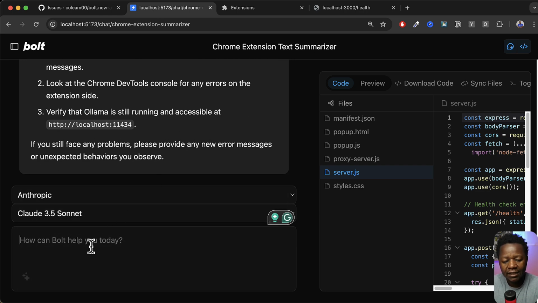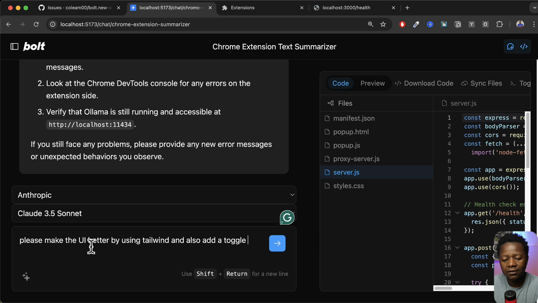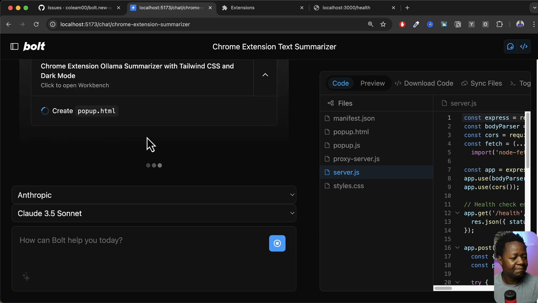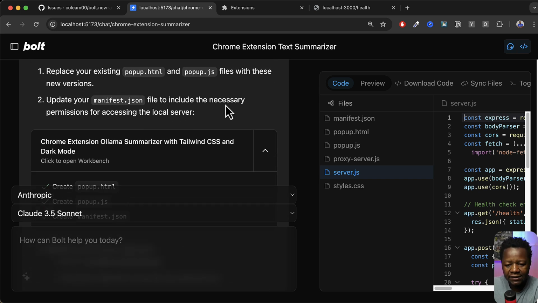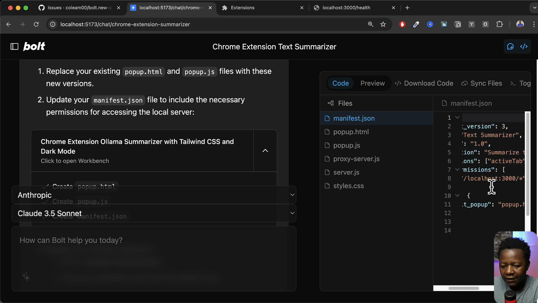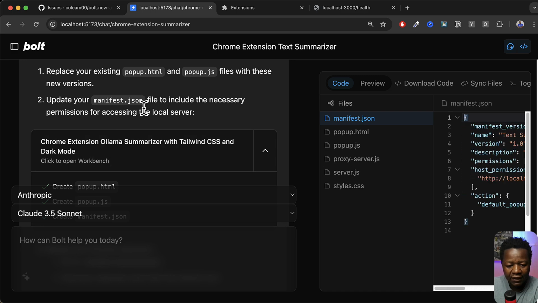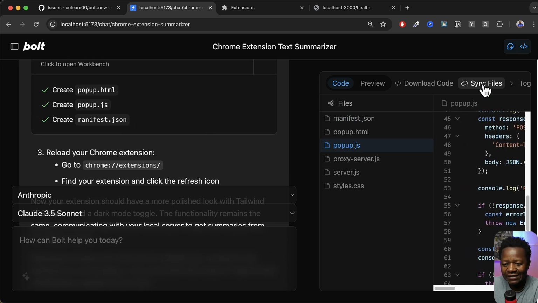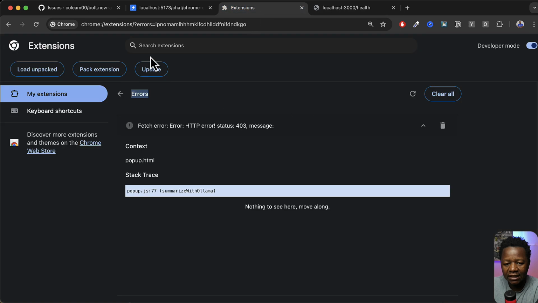Let's say, please make the UI, that's user interface, better by using Tailwind, and also add a toggle button for dark mode. Something like this. Let's see if that's going to change anything. Okay, so we have here the manifest file to include necessary things. Okay, that's fine. And pop.js, make sure it doesn't break anything. That's the hope. Okay, let's sync these files and make sure the health is still working. Very good. Let's go to extension and update.